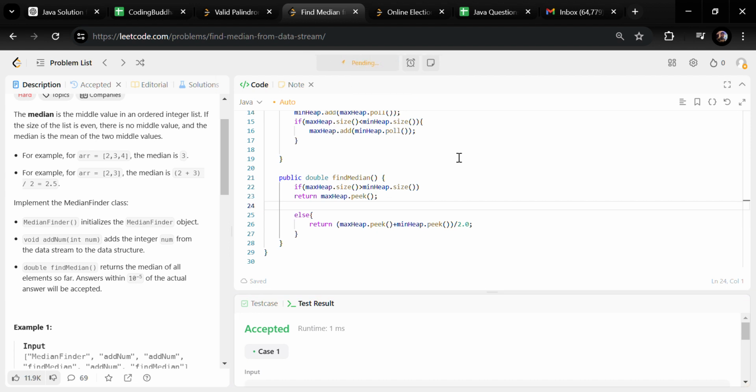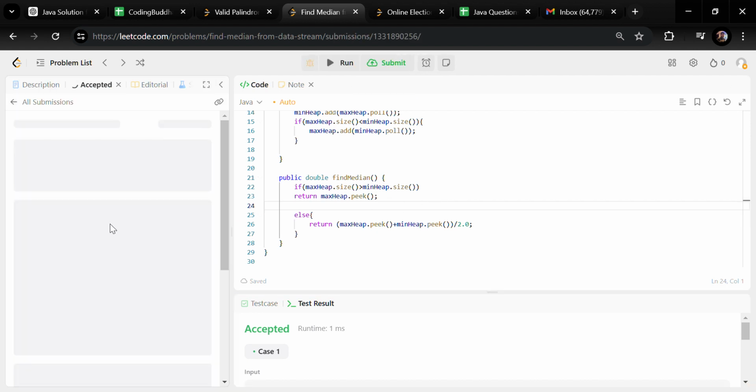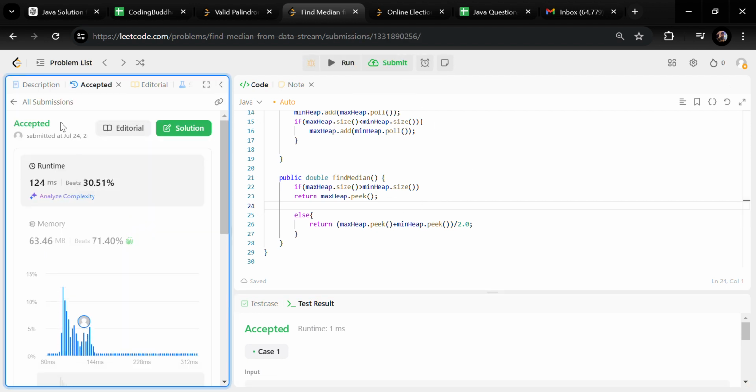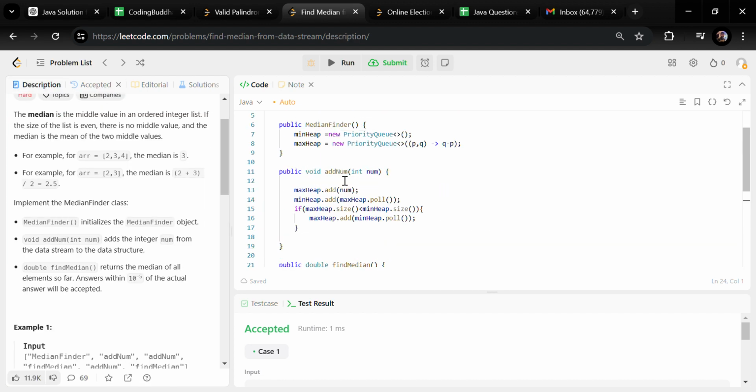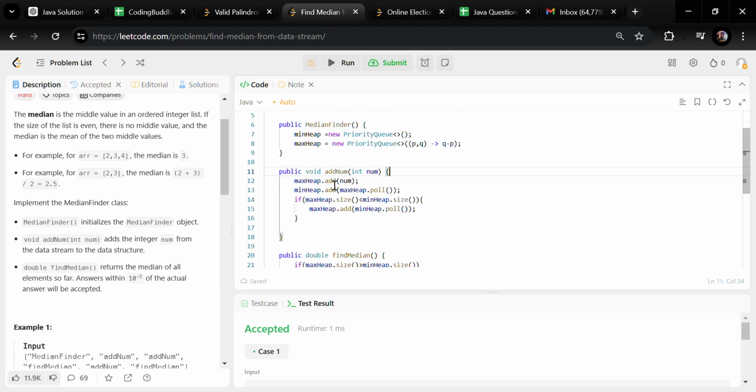All right, so this question was tricky in terms of manipulating the maxHeap and minHeap. So the logic basically lies in these two statements. For example, array 2 3 4, so we have these kinds of values. The maxHeap will contain 2 3 and the minHeap will contain 4. So the size of the maxHeap is greater than the minHeap, so we will just pick the element from the maxHeap, which will be 3.